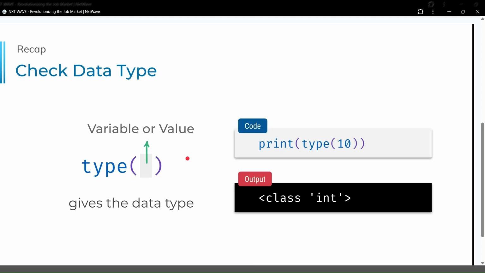Next, we learned about checking data types. This is the syntax for checking the data type. Here is an example: type of 10 means it is an integer data type. We can also check boolean, true or false, string for str, integer, and float. These are all the data types we will check, which we learned in the previous section.